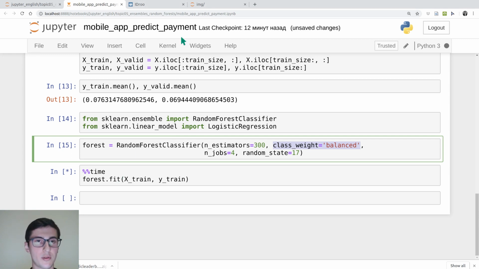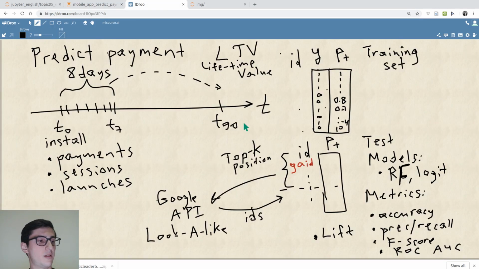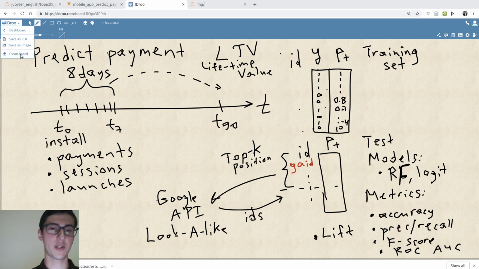Okay, the model is going to train for some 5 minutes. So I'll explain further the cross-validation scheme and what metrics are actually reasonable in this task.